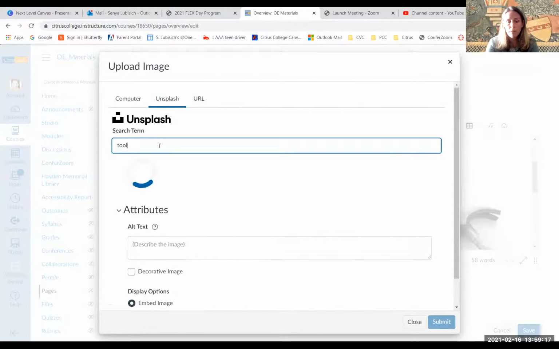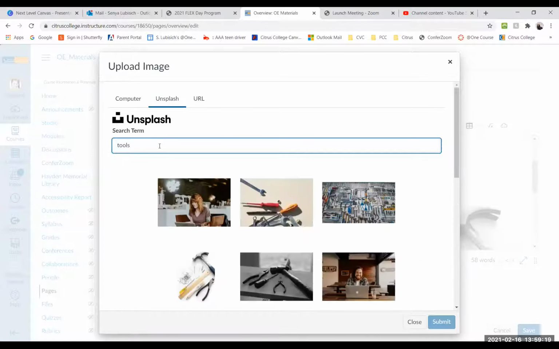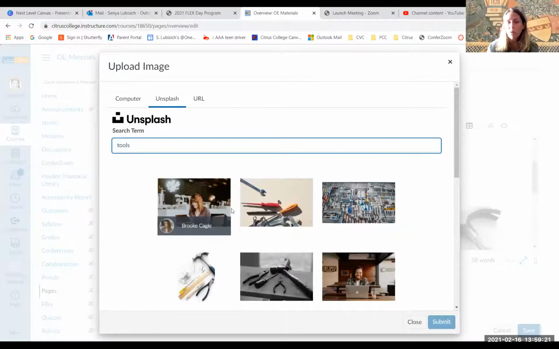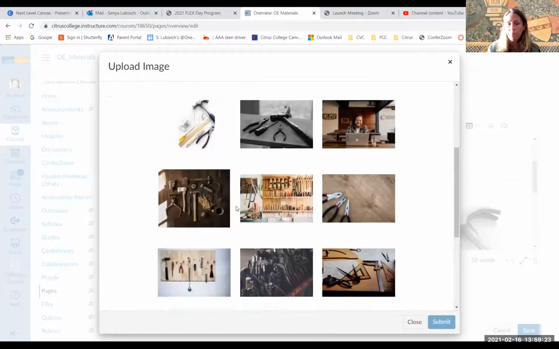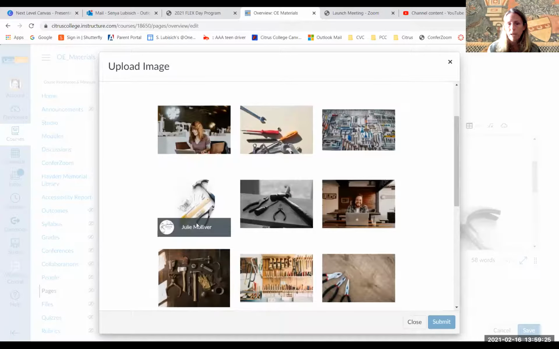So I just wanted tools. And then it gives you a whole host of pictures that you can choose from. And you can see the one that I picked right here. It tells you the name of the photographer, so you can actually attribute the creator of the image on your page. And so you have that as an option.